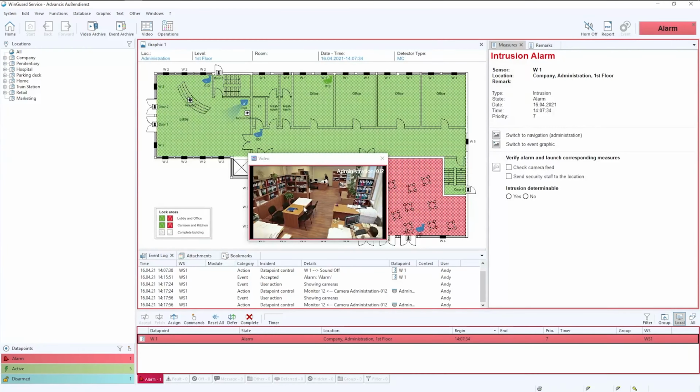So we've checked the camera feed, and now as part of this we may need to send some security staff to the location. So doing this, we could use maybe a radio interface or a SIP interface, but in this instance we're just simply using a telephone. Is intrusion determinable? And if it is, then we can click on yes. If the answer was no, you will see that the workflow completely changes using the dynamic evaluation within WinGuard. In this instance, yes, it is an intruder and we can see them on site.